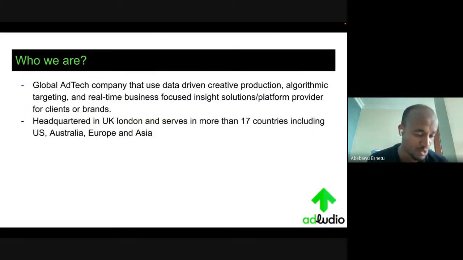So just to give you an understanding of the business as a whole, I saw a couple of misunderstandings when you were raising questions to Yabi. So let me start with who we are. Adludio is a global ad tech company. It's not an advertiser, but rather an ad company that delivers platform solutions for three main areas.